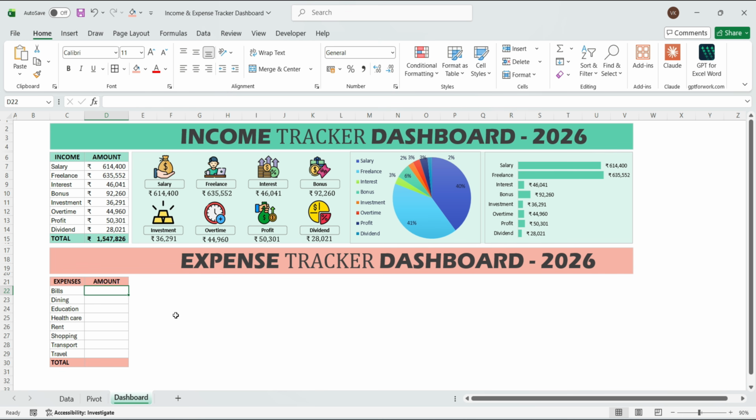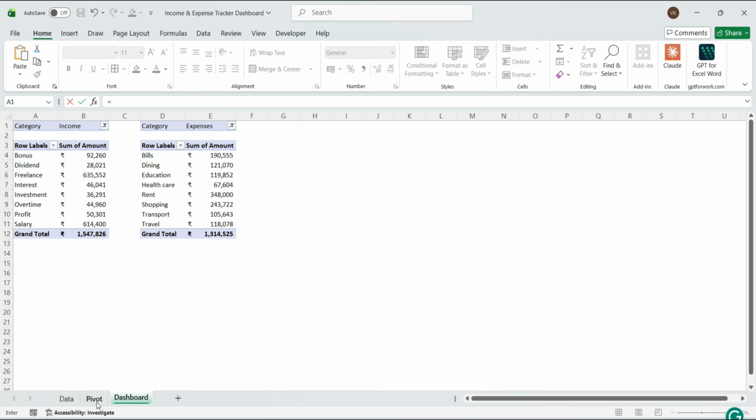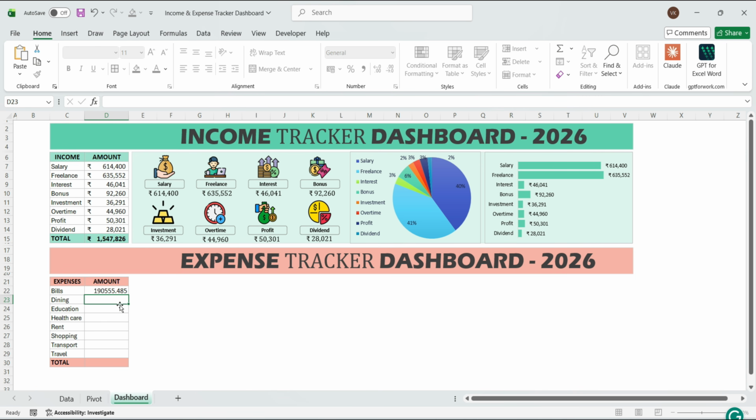Now let's link the values. In the Bills Amount cell, type equal, go to the pivot sheet, click the Bills Amount, and press Enter. Just like that. Updates instantly on your dashboard. Repeat the same steps for the other categories.